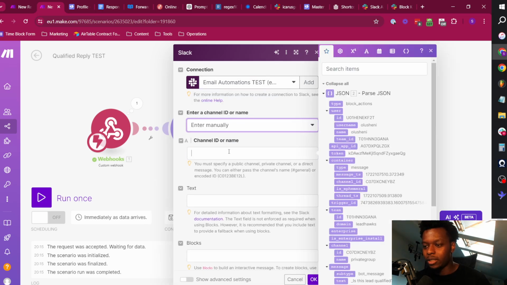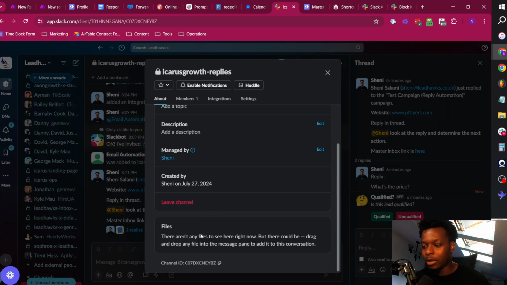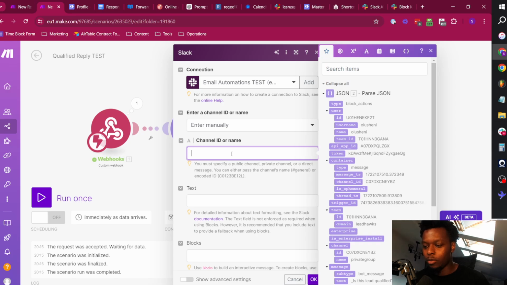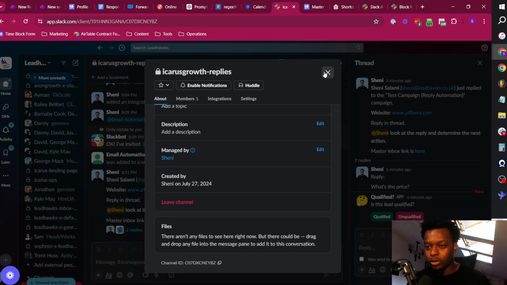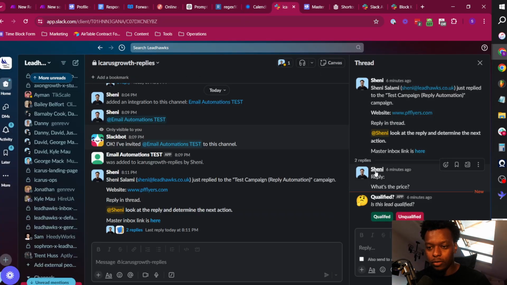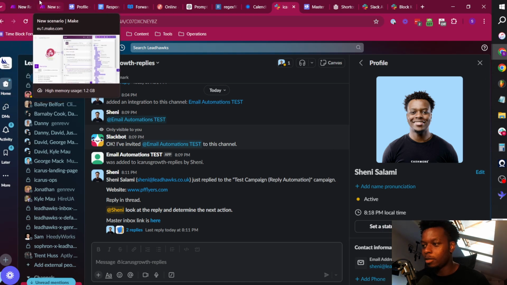We're going to enter the channel ID manually. So let me go back in here, grab the channel ID by clicking at the top and then clicking on channel ID over here. And then we're going to paste the channel ID in here. And then we need some text, and the text is going to be a tag to the individual, which is me, and we're going to copy my member ID and then tag me in the button that was pressed.